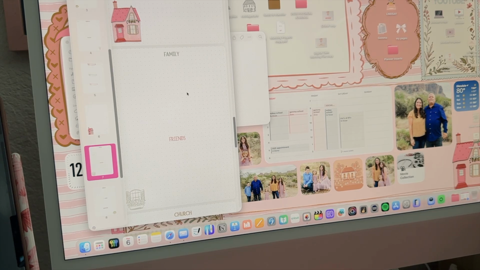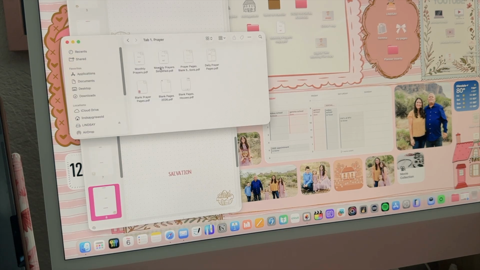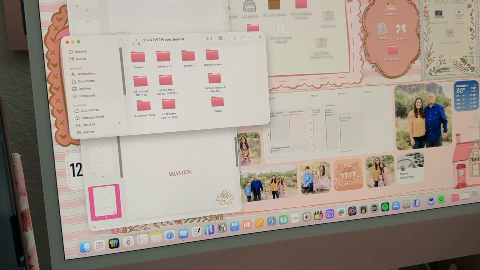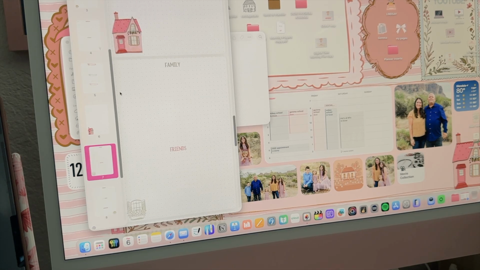And so I'll put my friends or my family here, friends, the church, the world, salvation, and that's where I'll put those. And so because of that, I do not need separate dividers for them. I used to have separate dividers for them. And again, I found that I was not going to the family one or the friends one, all that, because there's just so many dividers. So I know for me personally, that's what works for me.